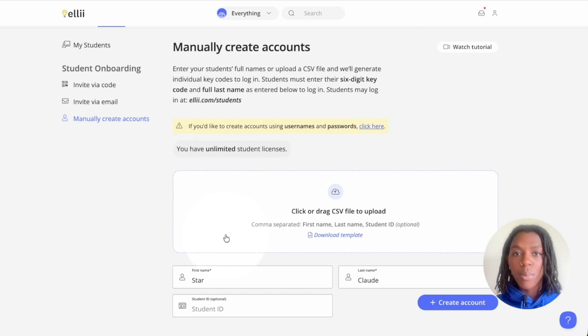Using the key code option also allows you to manually create multiple accounts at a time. If you have a CSV file with all of your students' names, you can drag and drop that file into the space here. The site will then automatically create key codes for each of your students.